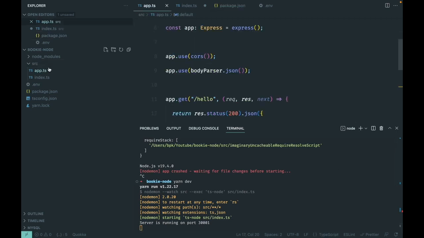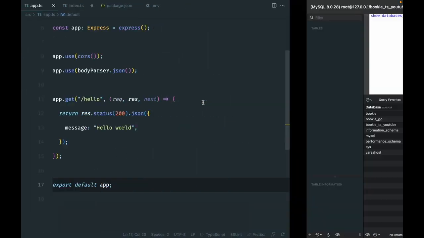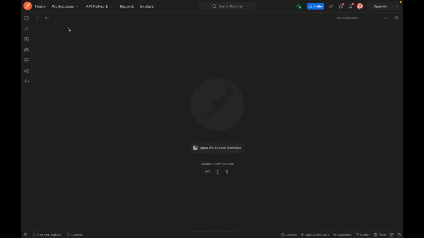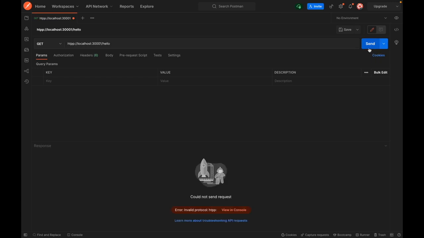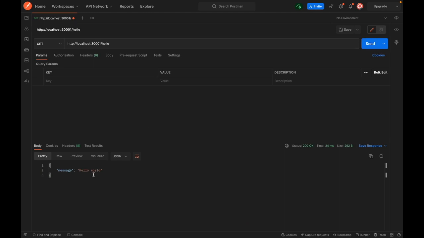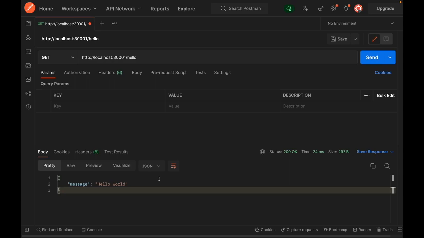If you see the app.ts, we have an endpoint called hello. So now let's go to Postman, and let's add a new request, that is localhost 3001, and then we'll add a new route called hello. Yeah, this was the mistake. So let's change this to http, and let's see. Yeah, we got the response. I will zoom this up so that you can see it nicely.